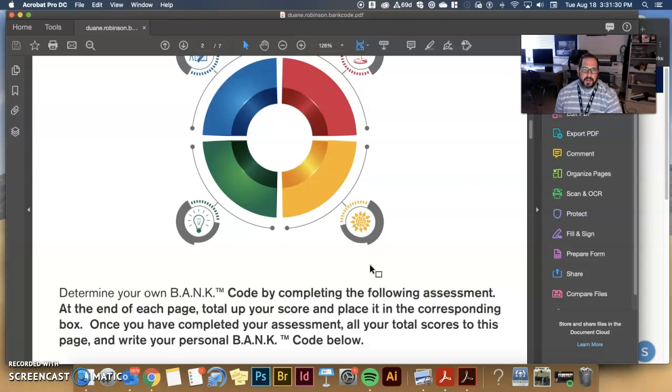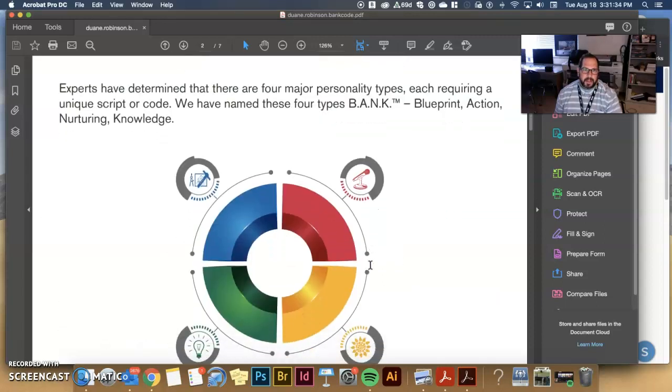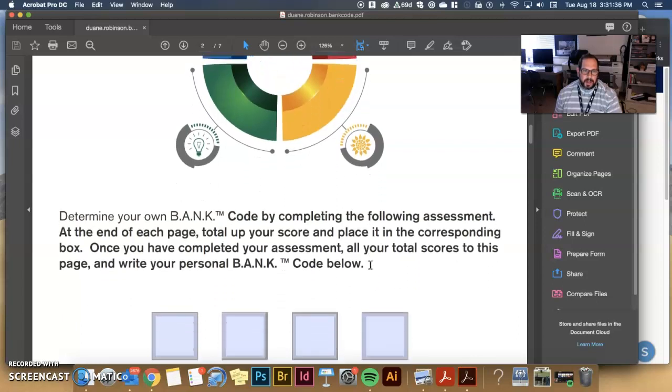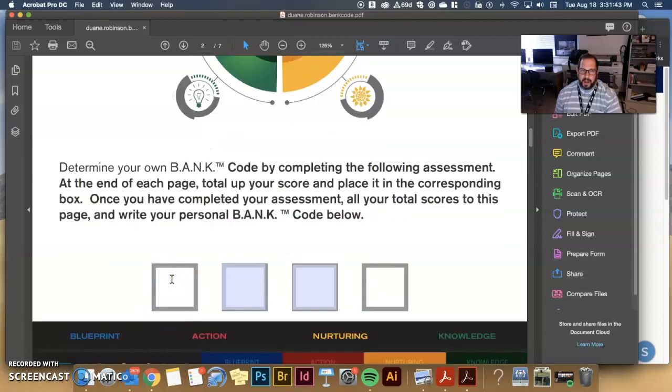Page 1 is just the introductory stuff, and then on page 2, the only thing I want to point out to you all is that you're going to have these 4 boxes right here. When you have this file open, you'll see these lightly shaded boxes. That means that you can go ahead and type into them. That's all those mean.